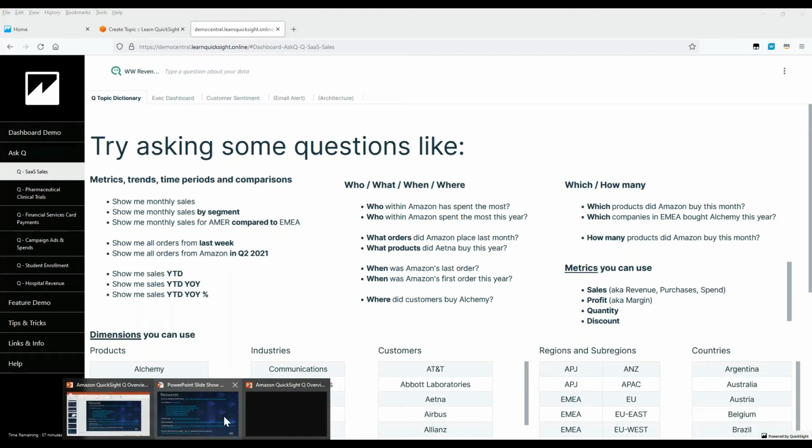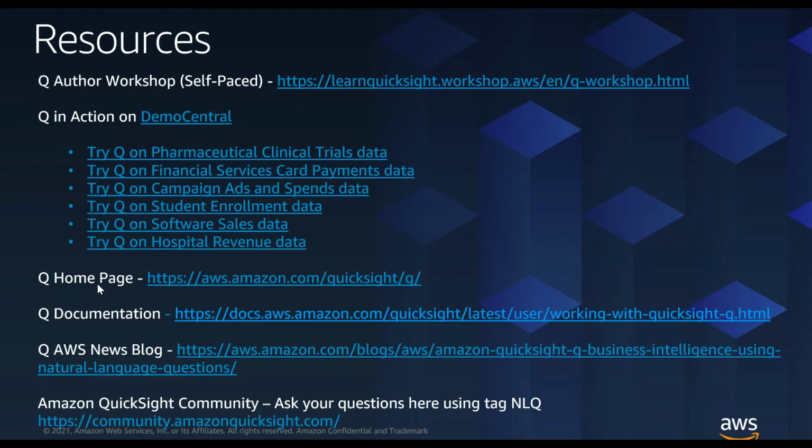Let's go back to the slide here. There's links to homepage, Q documentation, there's an AWS news blog, and more importantly, as Jill mentioned, we now have our community. So I would encourage you all, after this session, to go back and try building a topic on your data. And if you're running into any questions or issues, feel free to use the tag NLQ and post a question onto our community site.